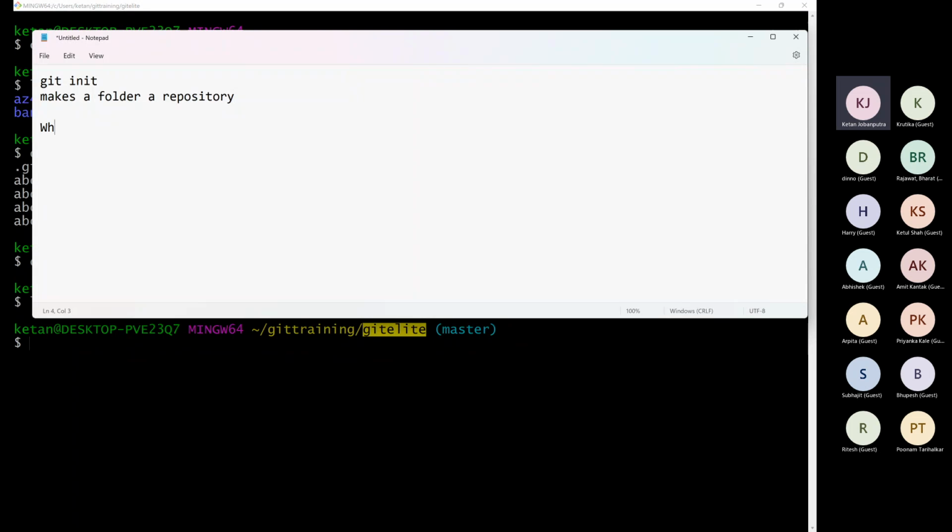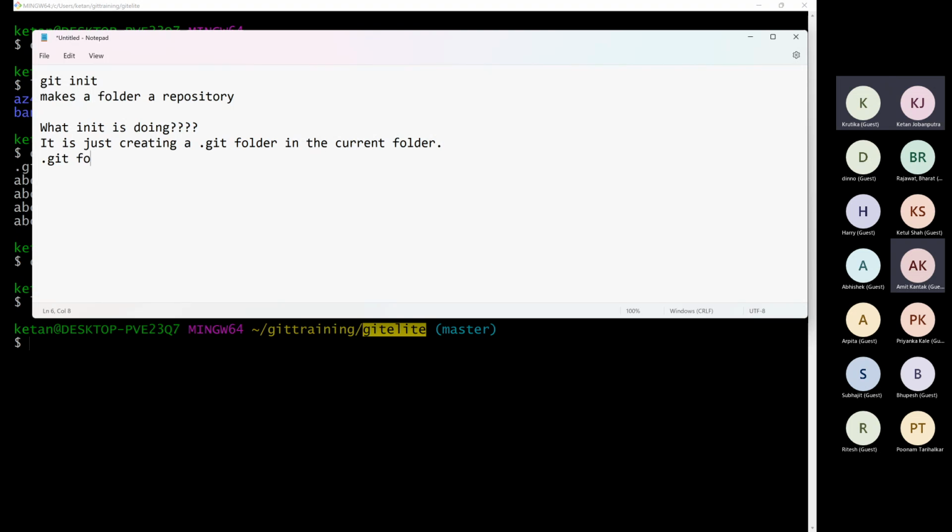So what exactly is it doing? What is init doing? It is just creating a .git folder in the current folder. The .git folder is created with a specific structure. That's it. What git init is doing is creating a .git folder in the folder where you executed git init. And that .git folder is not empty. That .git folder has a specific structure. Clear? Basics? Everyone?